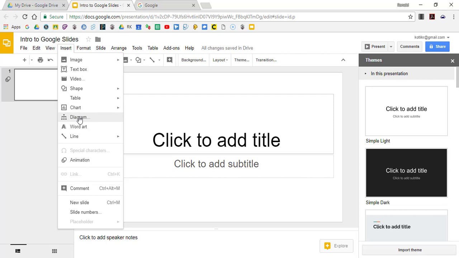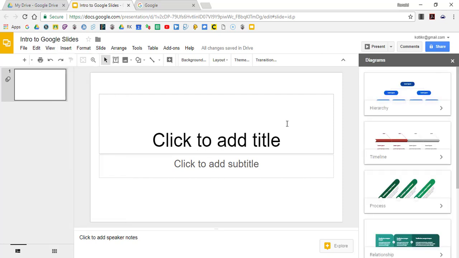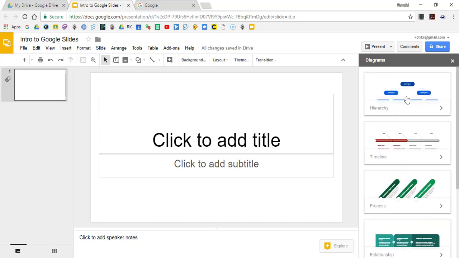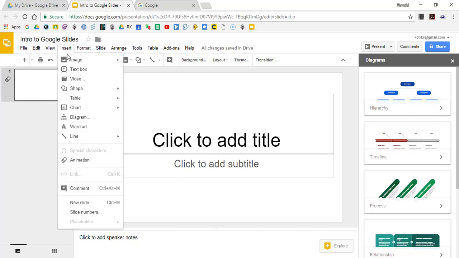If you'd love to do some graphic organizers, some sort of flow charts, this comes up where you can certainly change them and modify them. Again, this was another great asset of PowerPoint that's been available for a while. It's now available here in Google Slides as well, which is really kind of nice.